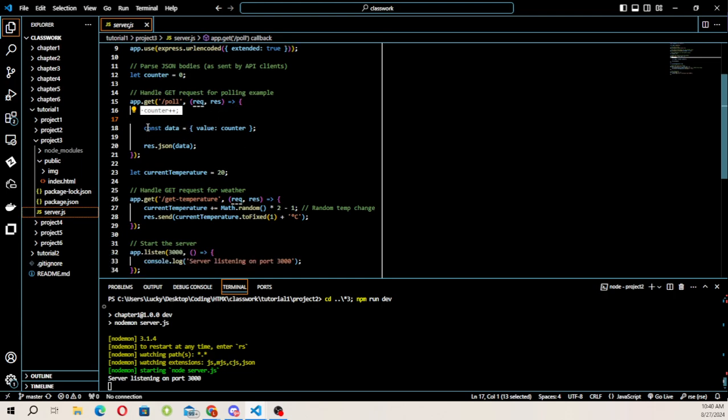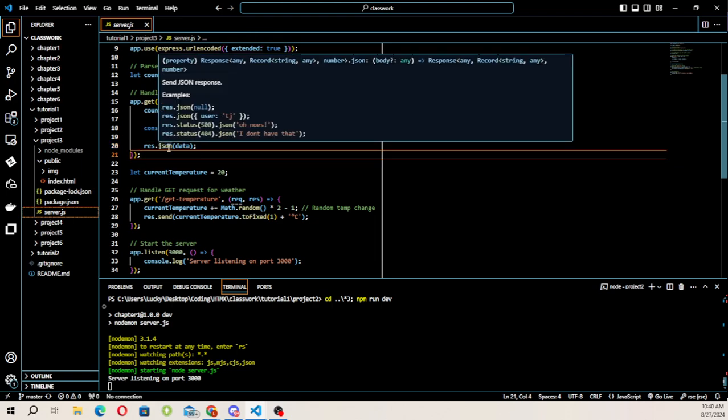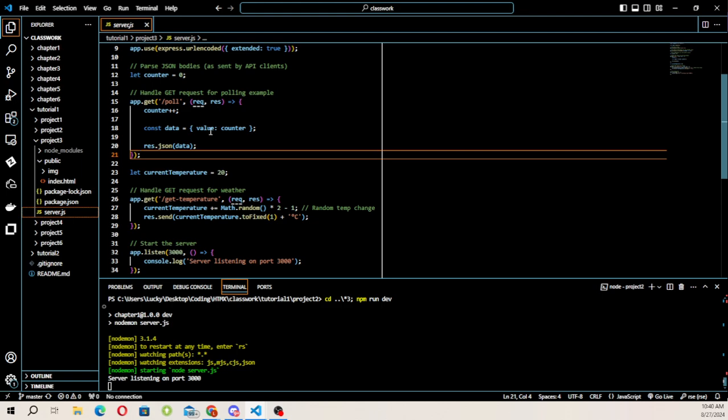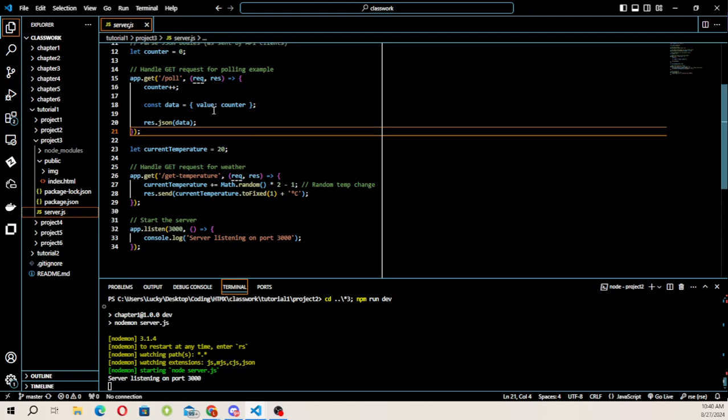After incrementing the counter variable, we create a variable called data, and data is just an object that has a value property, and the value of the value property is the counter. Then we take the data and we just convert it into JSON, as you can see here, right? We have converted it into JSON.